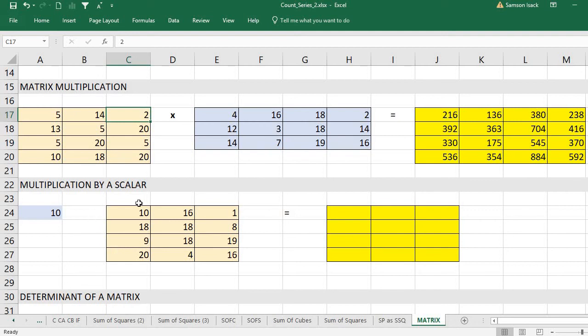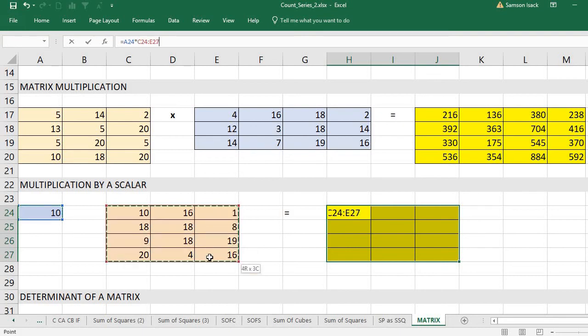How to do a multiplication by scalar? I have a scalar here, 10. I want to multiply the scalar with this matrix, or this matrix with the scalar. So how to do that? It is similar to before. You select the output cells. We are going to enter the array formula.